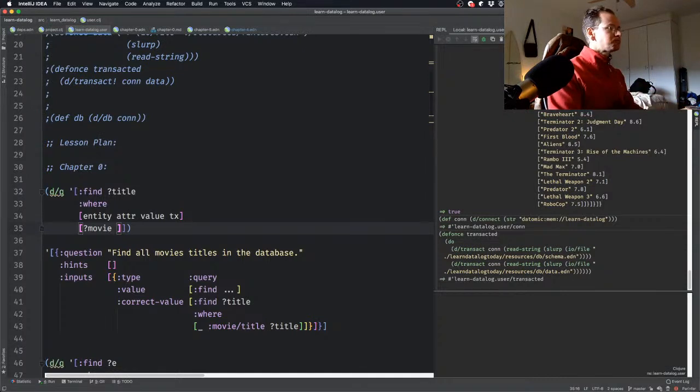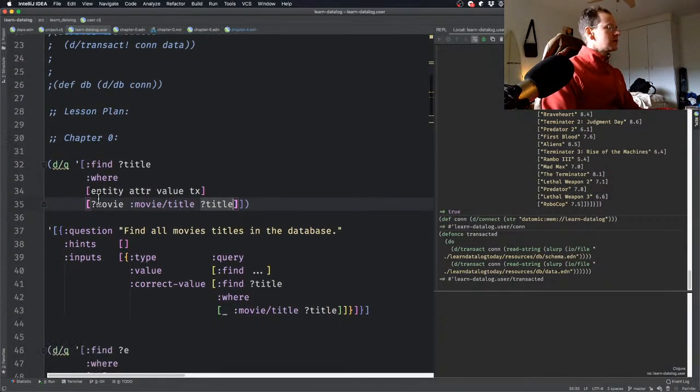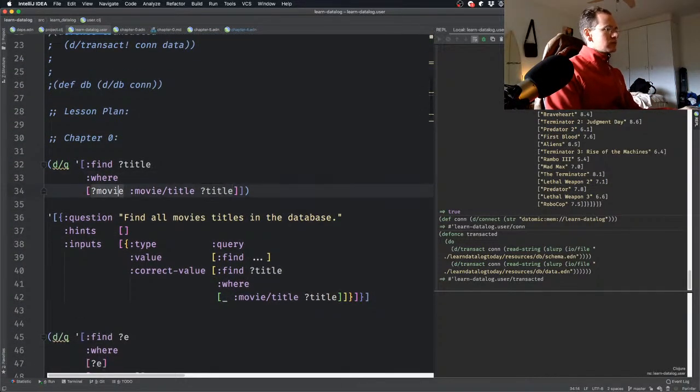And so the movie has an attribute called movie title, and that has some value which we shall bind to the symbol title. And we put a question mark in front of it just as a convention to say, this is an unknown value that shall be bound at runtime when the query runs. So let's run this query.